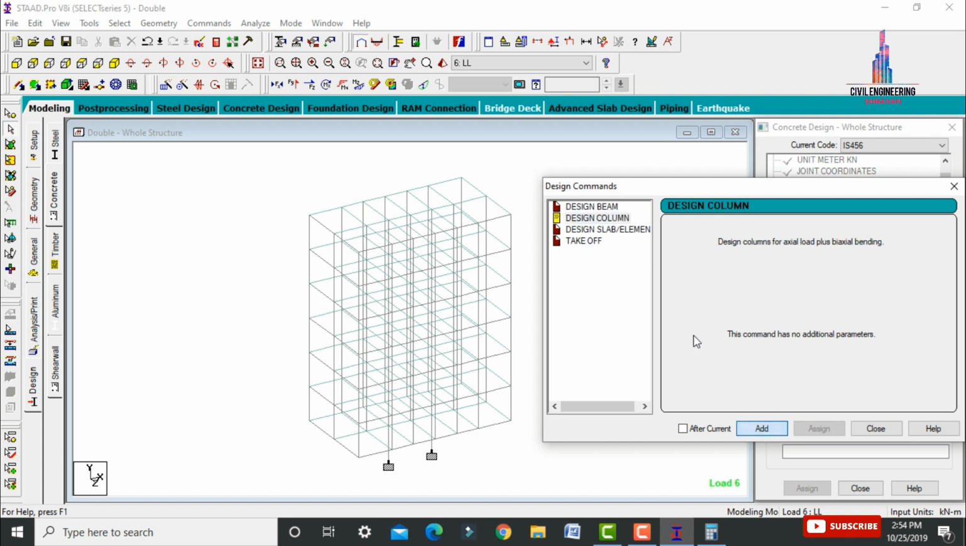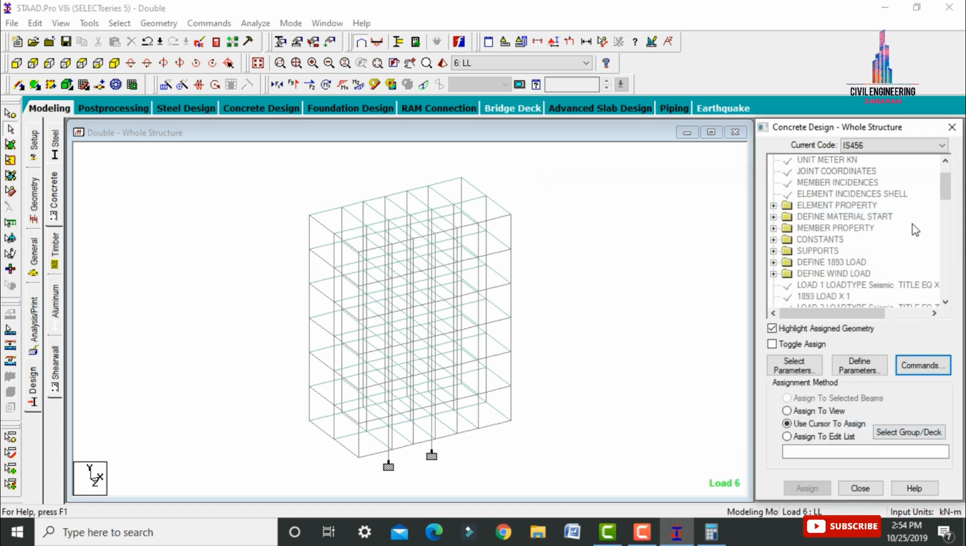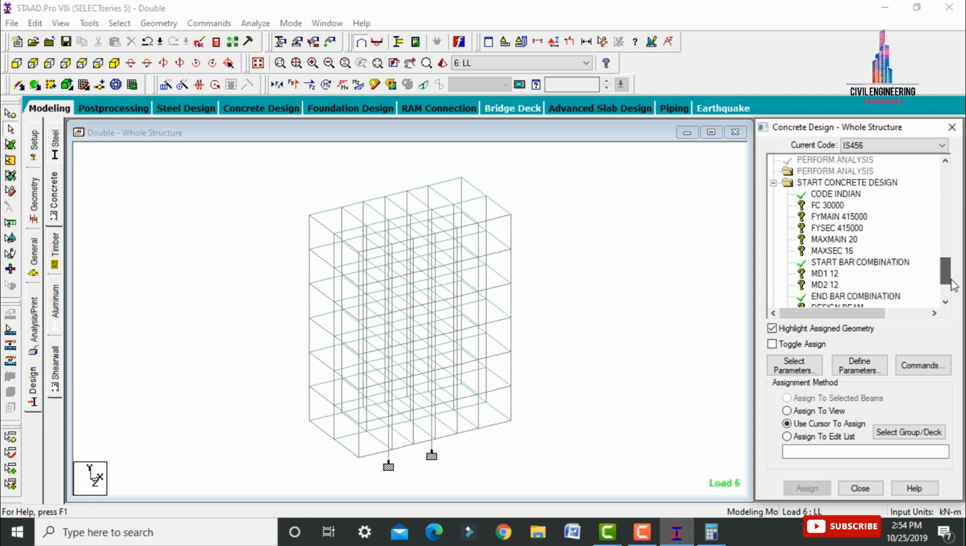Design column command, add button. Design slab element command, add button. Take off command, add button, close option. Now we have to select the question marks for this respective structure.